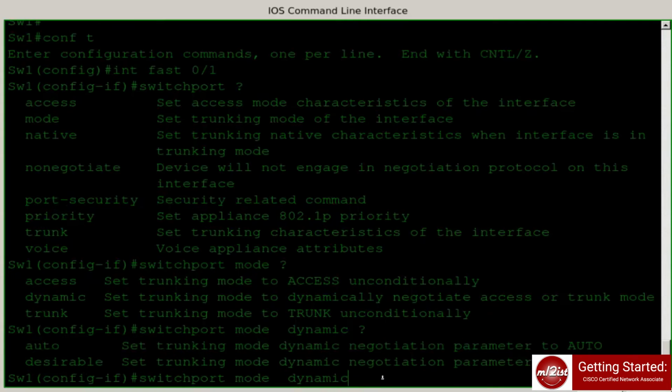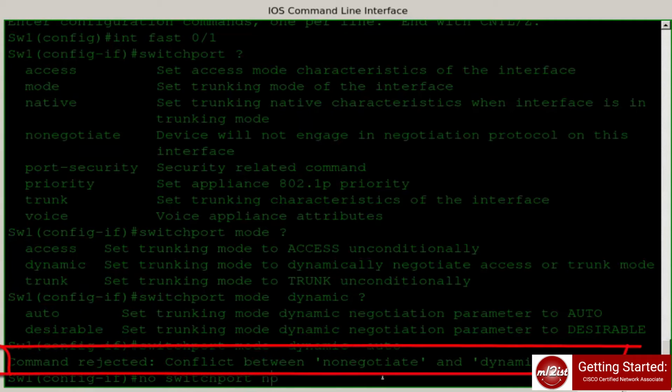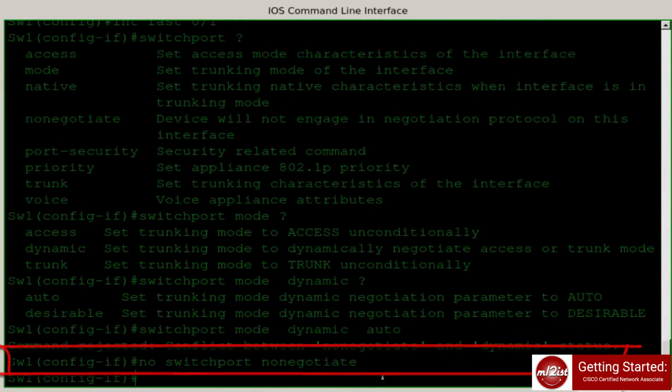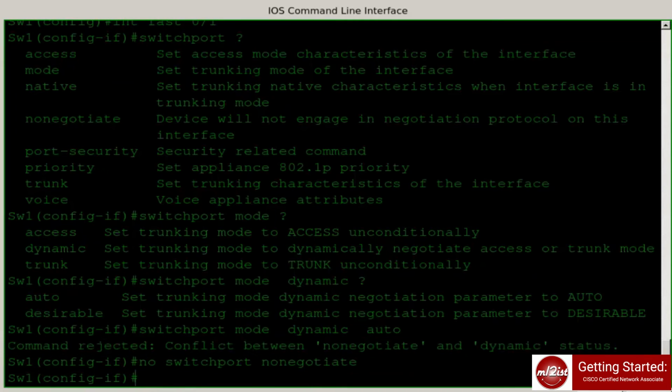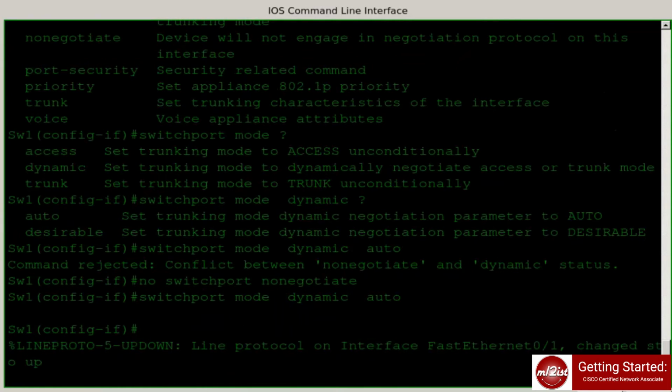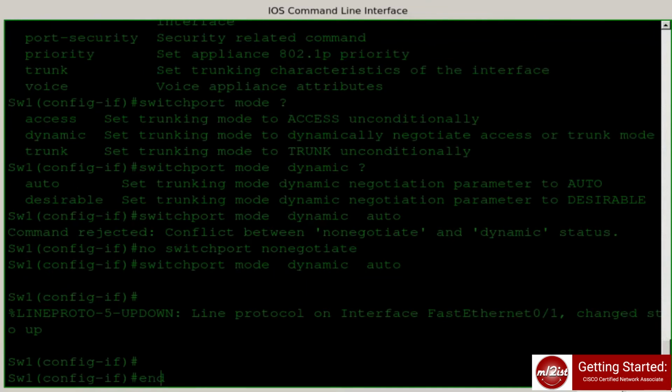So, interface FastEthernet 0/1, switchport, I hit question mark so you can see all your options. Switchport mode, what are we looking for? Well, we're looking for some sort of dynamic mode. We're not doing a lab on access or trunk. Trunk is obviously hard setting it to trunk, and access hard setting it to access. Okay, dynamic, question mark, we've got two choices, dynamic auto or dynamic desirable. As you know, auto will not attempt to create a trunk, and desirable will.